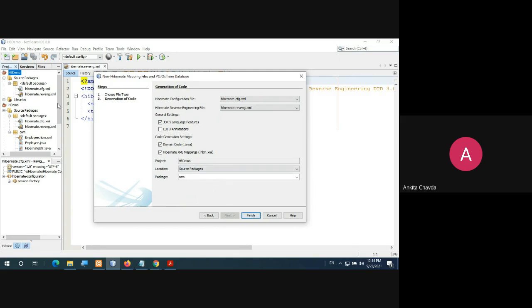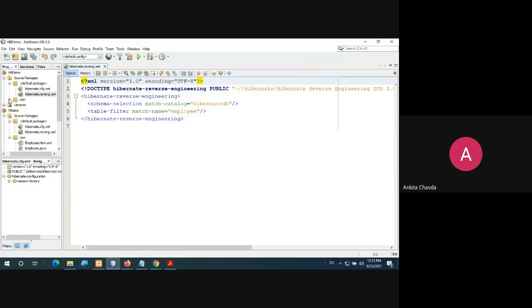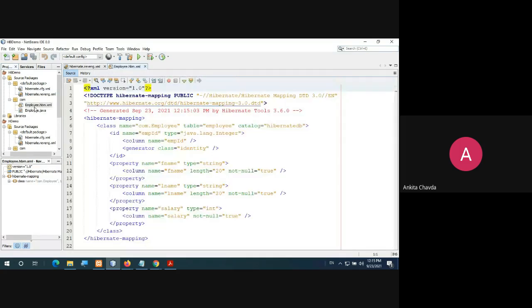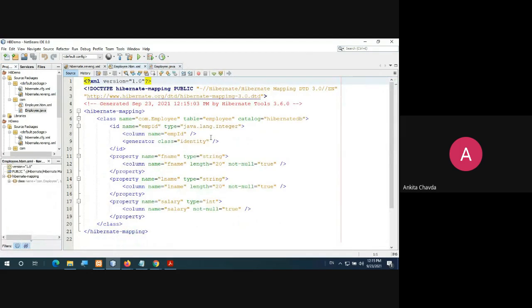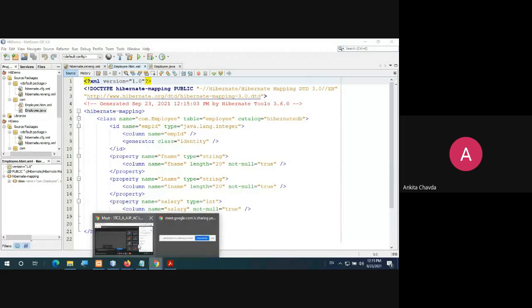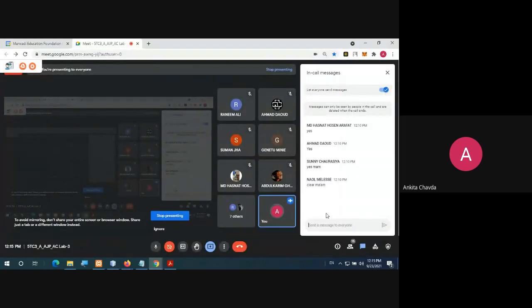I have given the COM package here. Once I give this, they will automatically create this file, Employee.java, and this Employee.hbm.xml. Both files will be created. See, once I do finish, it will take some time. Here they will create this COM, and once you open this COM, both the files have been created automatically. You don't have to do anything. That is the only benefit of the framework, right? Are you getting this? Say yes or no. Yes, everyone.